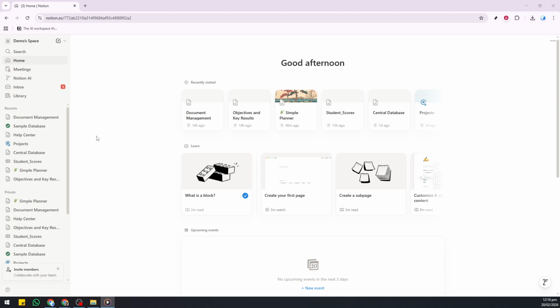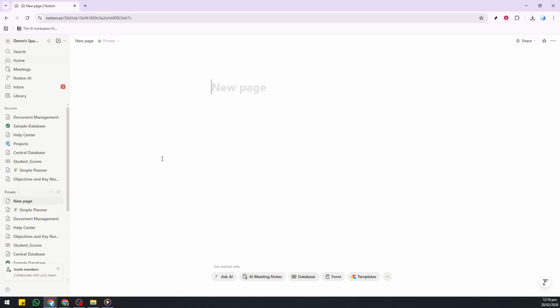On the home page, click Login, then choose to continue with Google. Select your account to complete the sign-in. Once you're in your workspace, create a fresh canvas by adding a new page from the sidebar. Give your page a clear, memorable name, something like Project Timeline, so it's easy to find later.